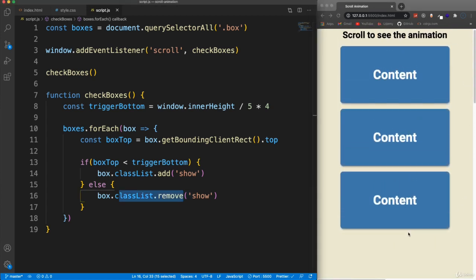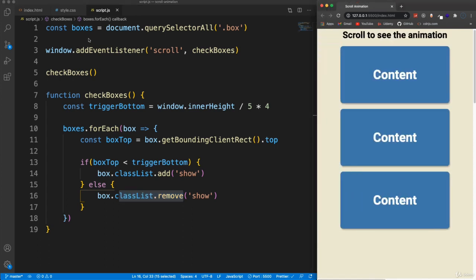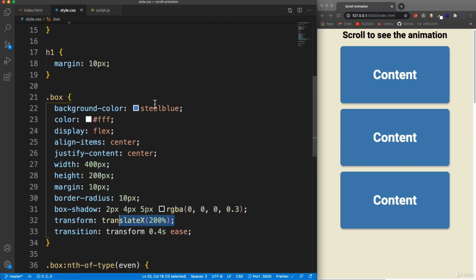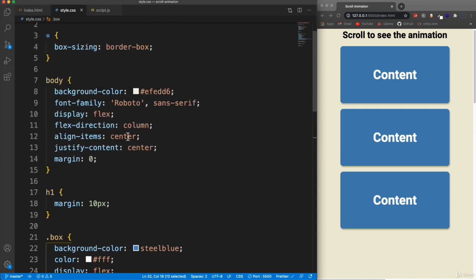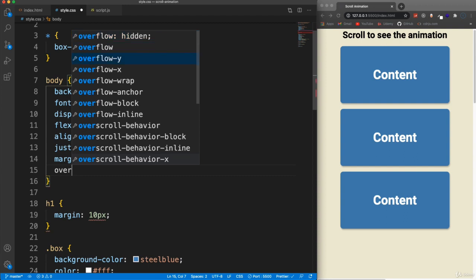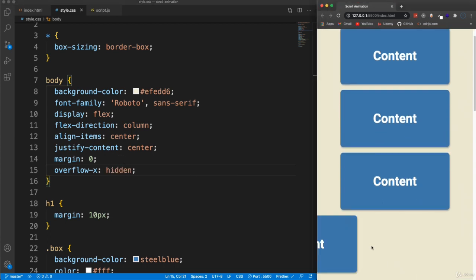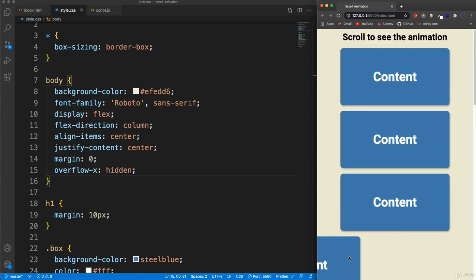So as we scroll up, you'll see that they'll start to go out. Now, one thing I just noticed is I do have a horizontal scroll bar here, and I don't want that. So in my CSS, I'll just add on to the body here, and I'll say overflow-x, because this is the X-axis scroll bar. We're going to set that to hidden, so that will get rid of that horizontal scroll bar.